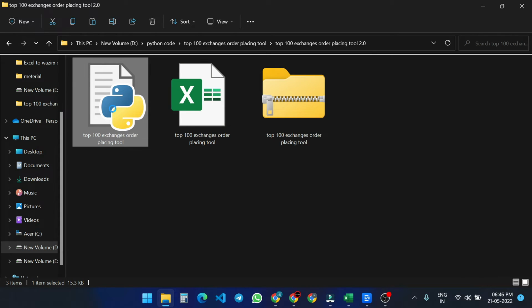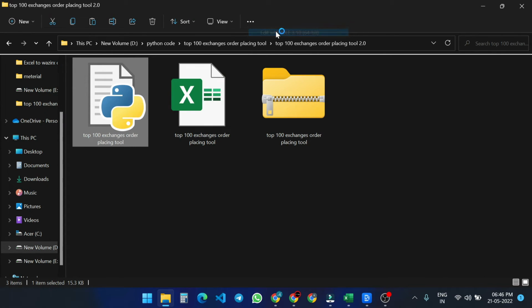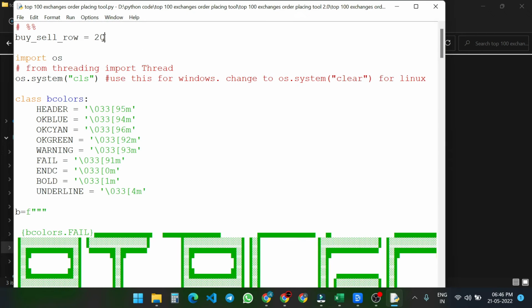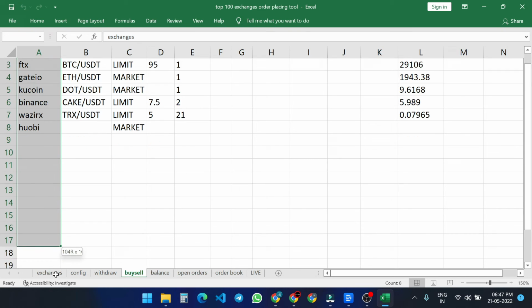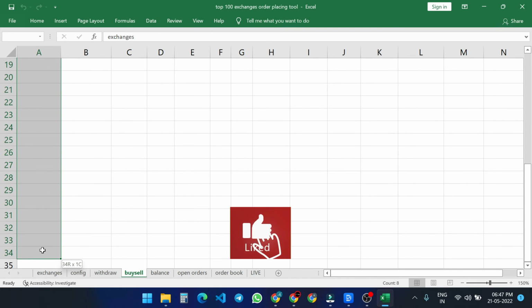Step 9. Edit Python file for buy sell row. Change row based on your requirement. Change 20 to 50. So now you can use 50 number of row in buy sell function for create order and cancel order.